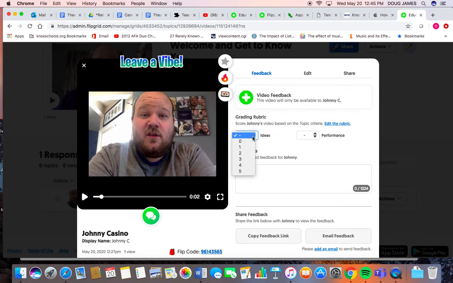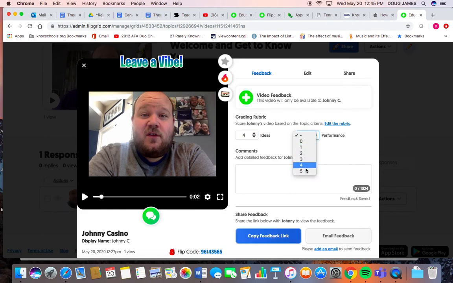I have a grading rubric. I can, out of 10, like this is out of 10. I can do, oh, your ideas were great and you performed poorly, out of 5. Whatever. I can give him a score. So let's say 4 for the ideas and 5 for the performance. I can also type in, you are incredible, but you need to grow more hair.